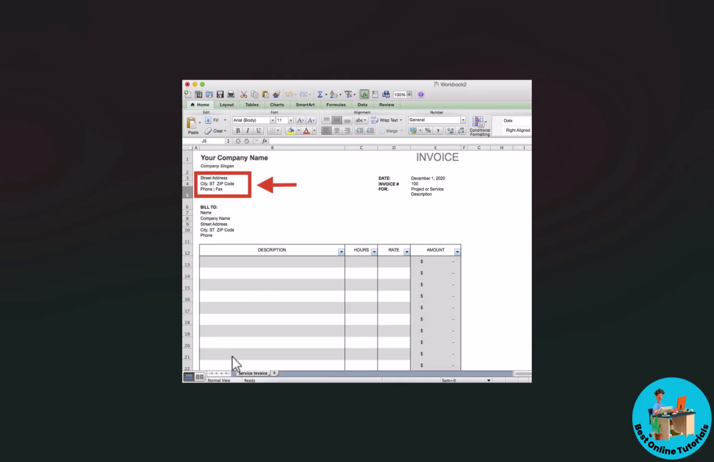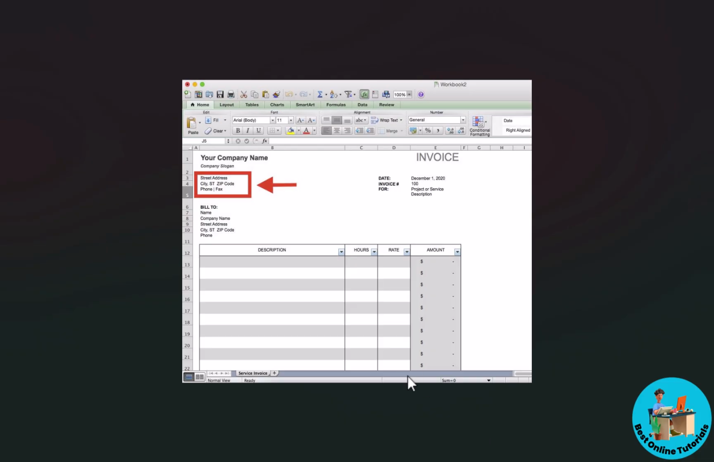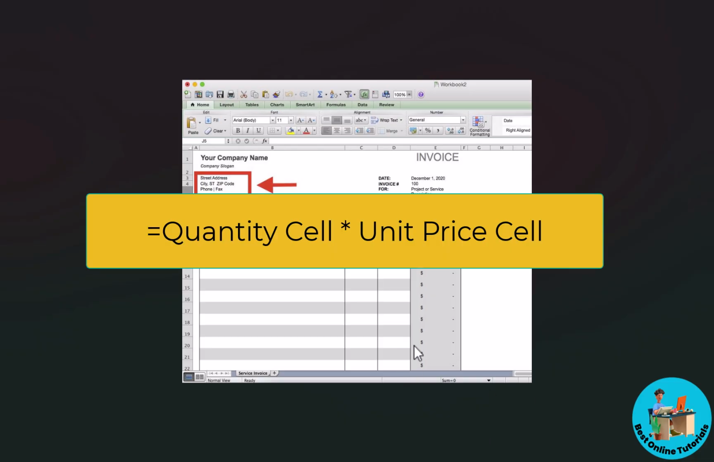All right, so the next step is to just build your item table. So create a table for the products or services you're billing for. You could enter a description, a quantity, a unit price, and then to calculate the amount for each item here, just go ahead and enter this code that's going to appear on your screen. Just copy the formula down for additional rows.